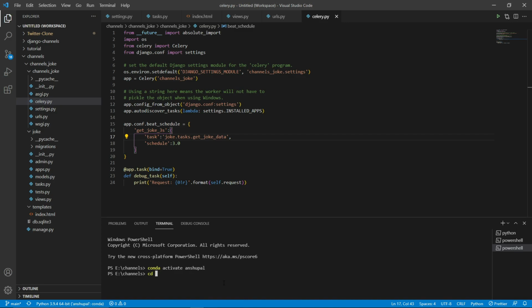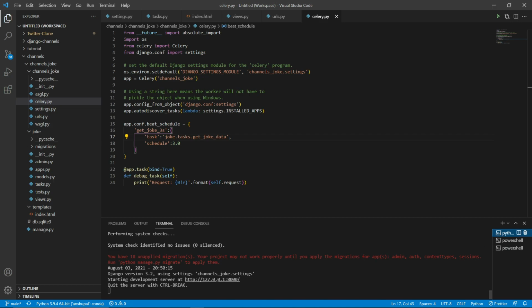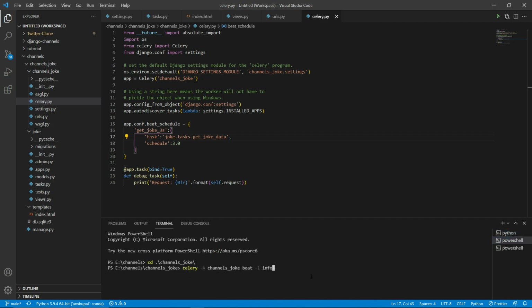In the next terminal, first move into this directory and type celery -A channels_joke worker -l info. Now the project is up and running. So let's get Celery beat up and running.